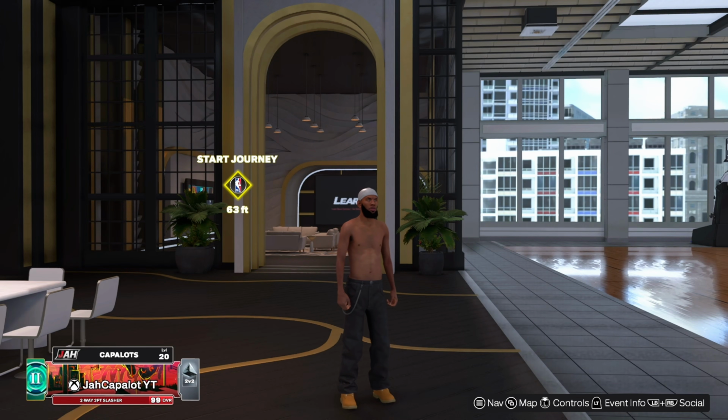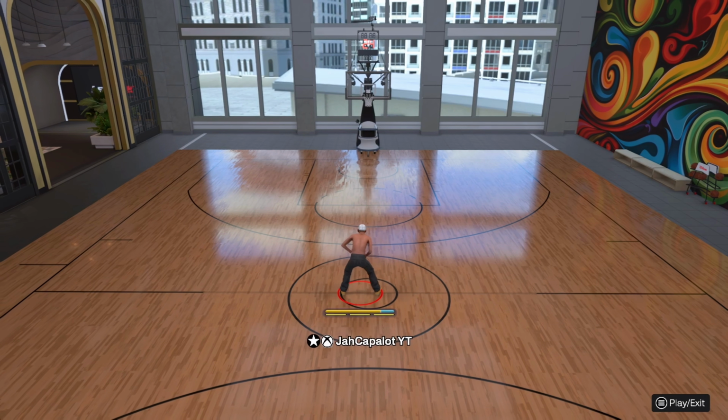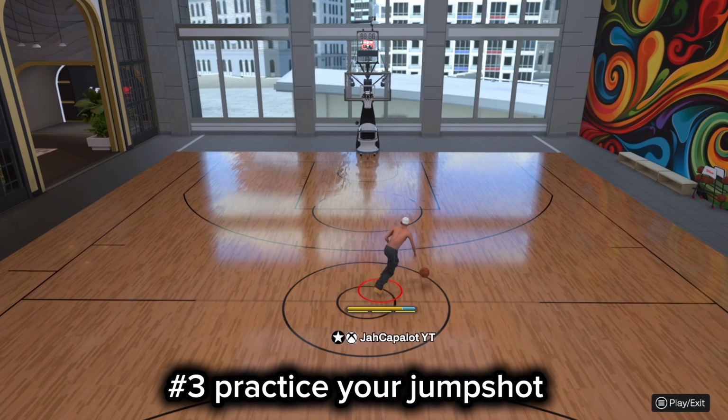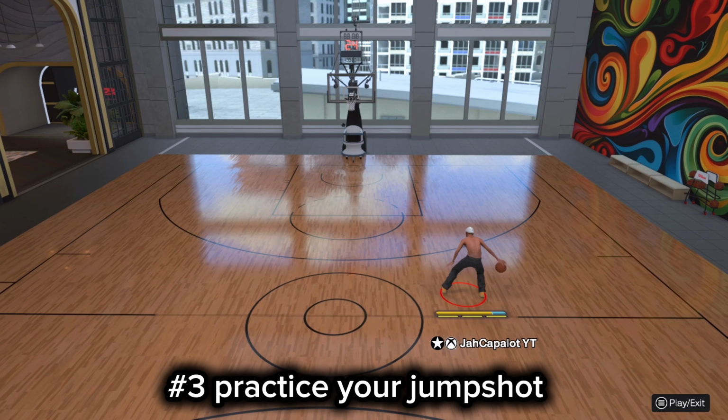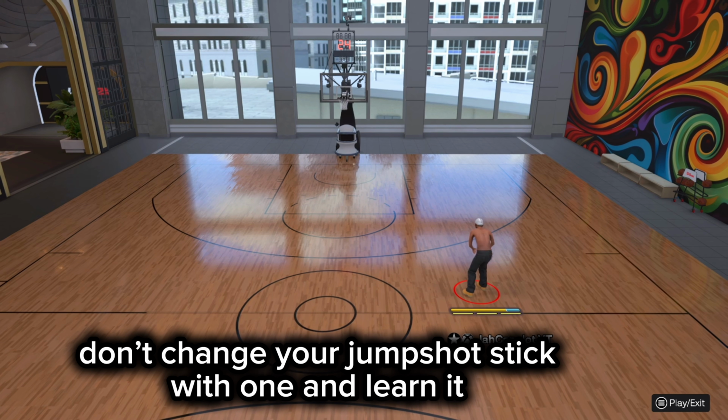You want to make sure you're buying your boost. You want to make sure you're doing your workouts. You want to make sure you're doing all of that. But let's keep going. So third method, very simple. You want to make sure you're practicing your jump shot. You don't want to just go to the park or the rec or the program without knowing your jump shot. You want to come here and practice your jump shot.